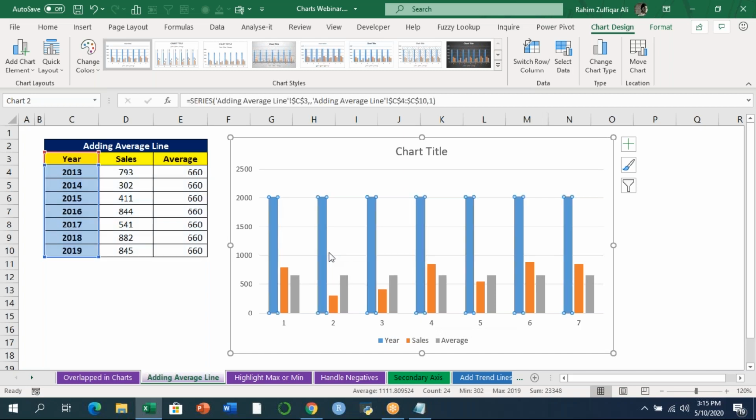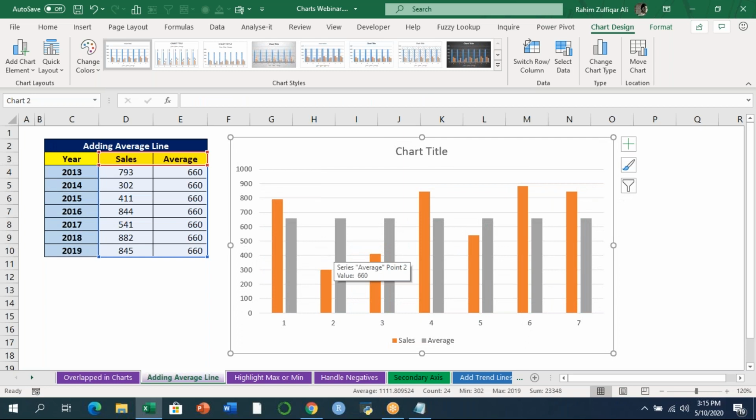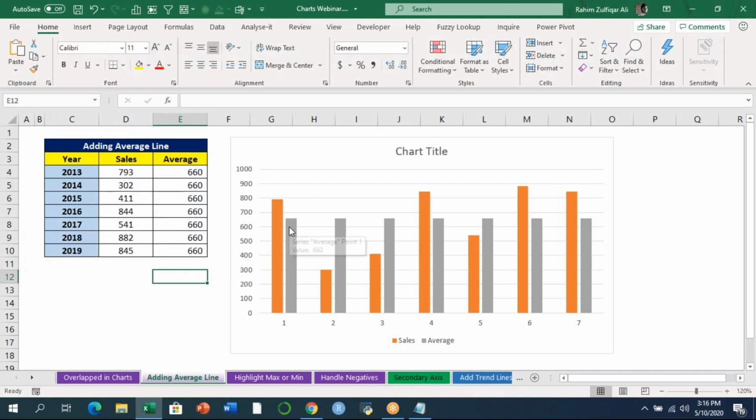So I don't need year. I will just click on the year column bars and I will press the delete key. Now here you can see that all the averages which are in gray color are equal because the average is equal, definitely. But the representation of the average as a column is not correct. This is inappropriate. So we just need a straight line. So this states that we need to change this chart type.